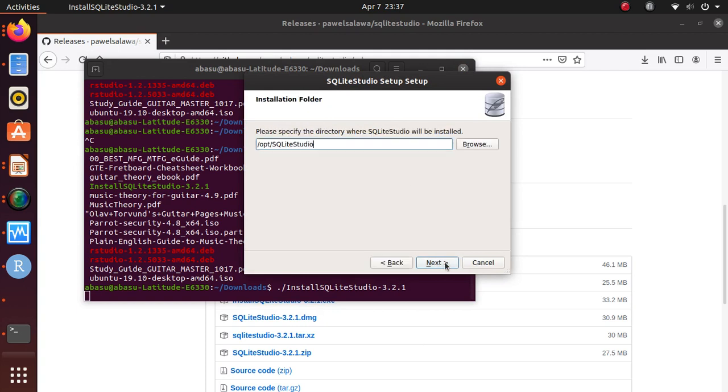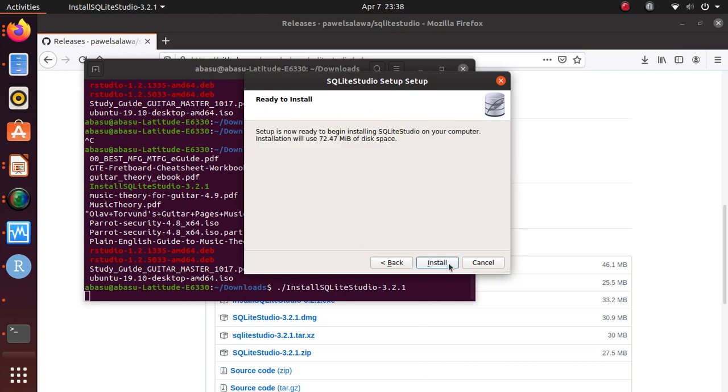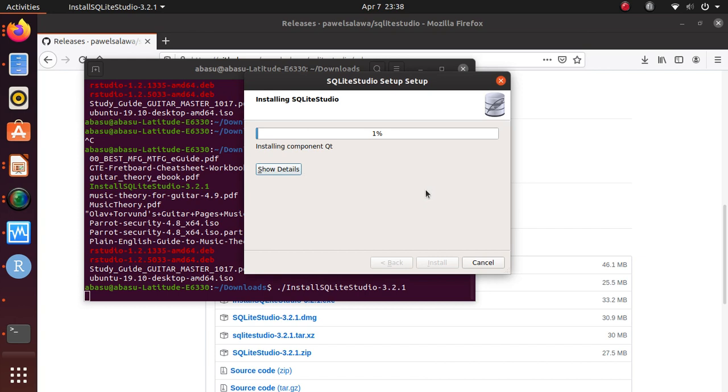So I'm just going to go through it. Opt is a good folder to install following the Linux convention, so I like that, so I'm going to keep it. And it's going to take about 55 megabytes. It's fine. That's all right. Install, and it's enter your password to authorize for sudo. Just provide your sudo password. Okay, and the installation continues.